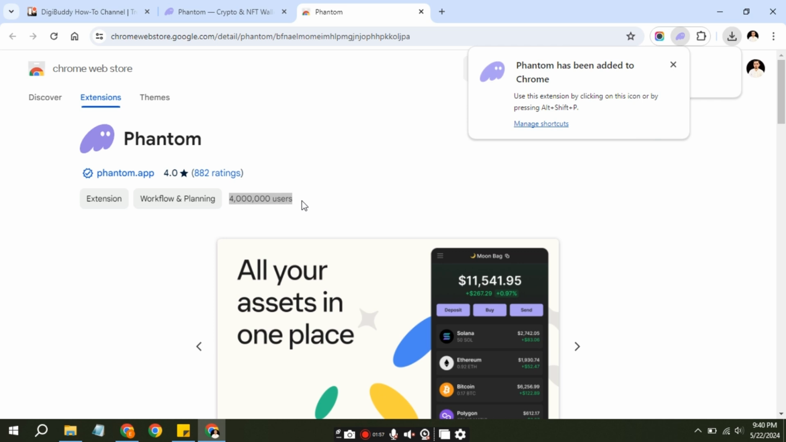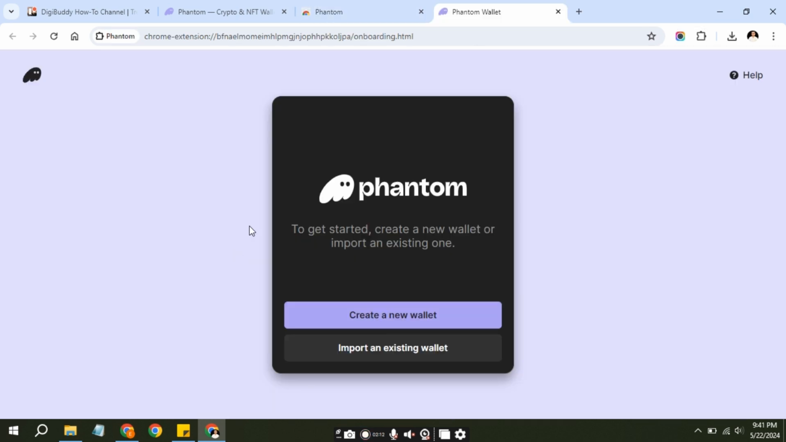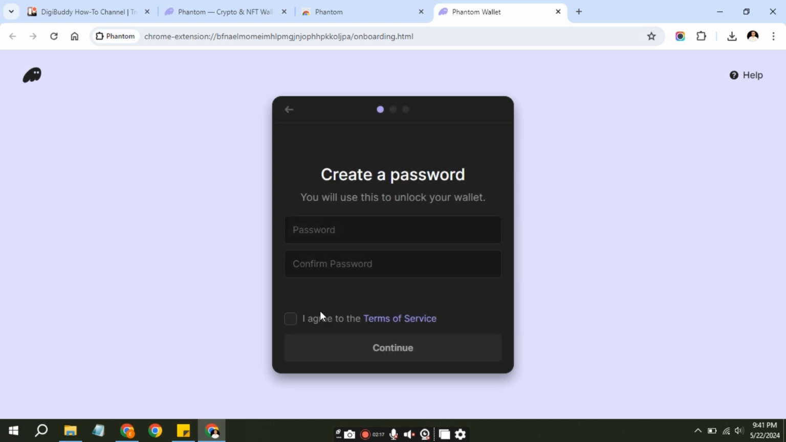Step 2. Create a new wallet. If you already have a wallet, you can import it using your existing credentials. However, in this tutorial, we will create a new wallet. Click on Create a new wallet. You'll be prompted to create a password.